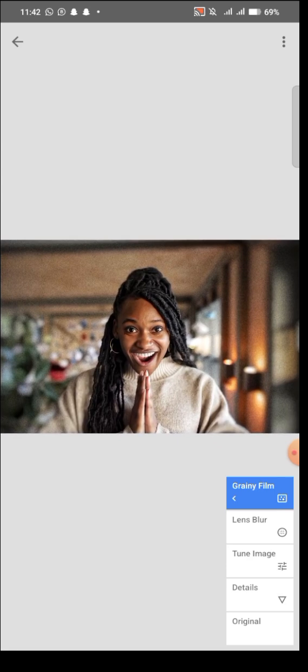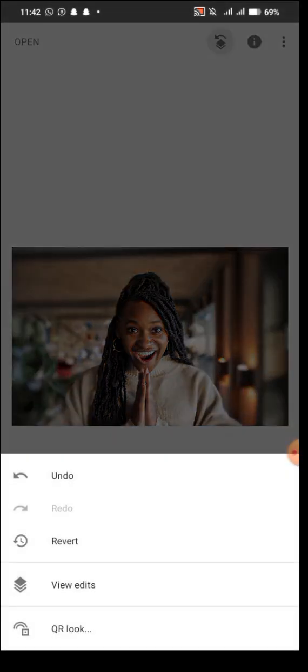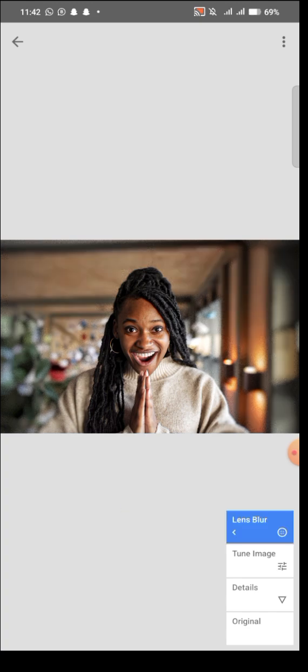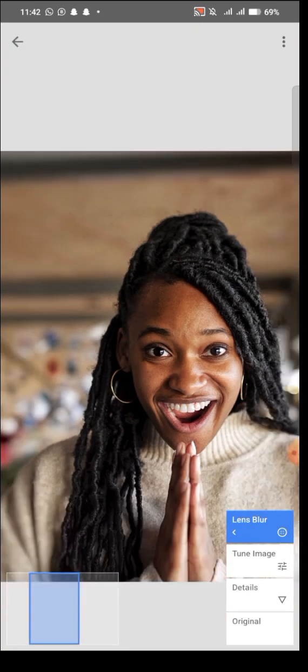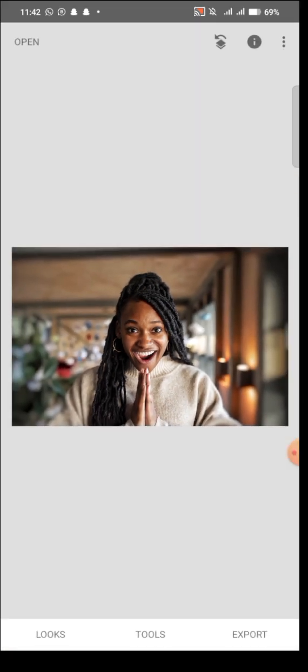Right, so this is okay for posting, for web. You can also choose to remove the grainy film. You can delete the effect, because sometimes it can be too much. But just to show you, maybe you want to increase the brightness of the background but not the foreground, which is the lady's image.